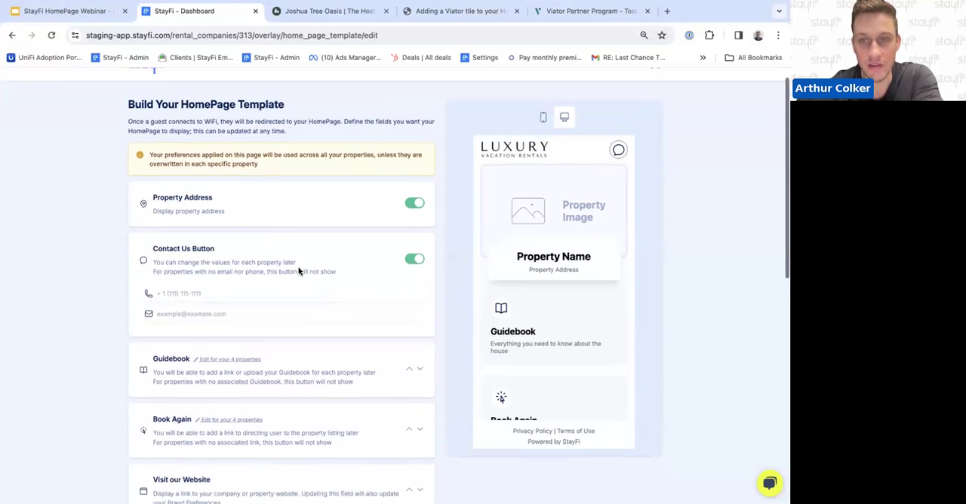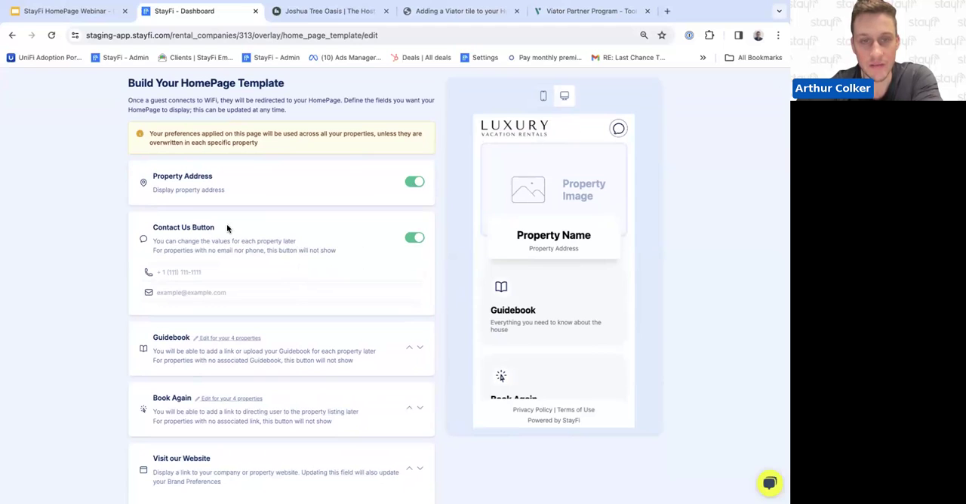And you can also have a contact us button here in the upper right. In that case, you can put a phone, email, or both. So I'm just going to put support@stafi.com as my email.